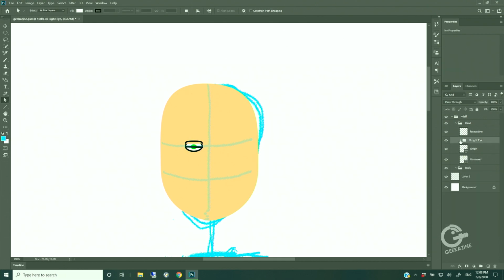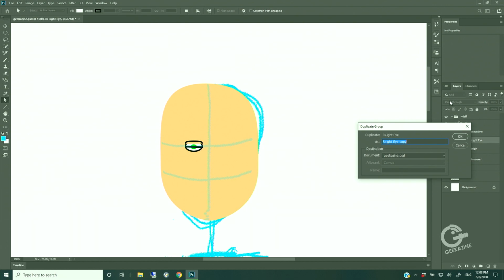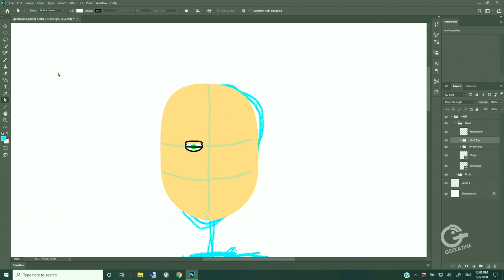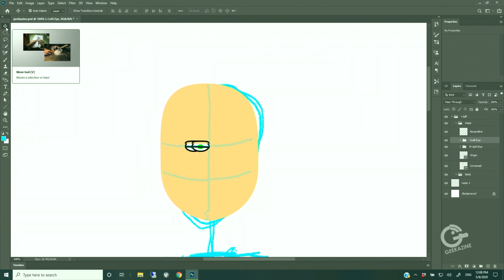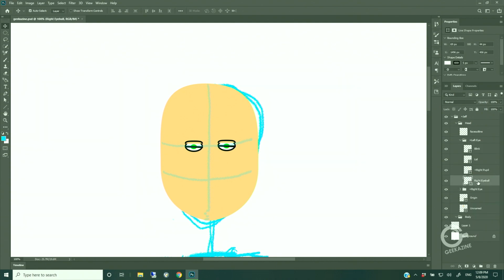To do the left one, all I'm going to do is duplicate this whole group. So let's duplicate group, and we'll call it plus left eye. And then we're just going to take the move tool, and we're going to move the whole thing like that. And inside here, for some reason, I guess I missed on that. So we'll go plus right eye. And now I'm going to take anything that says right and change that to left. So left eyeball. And there, we have the eyeball.